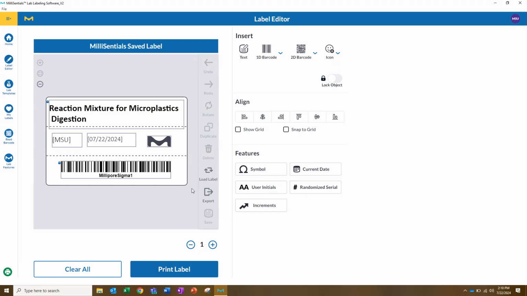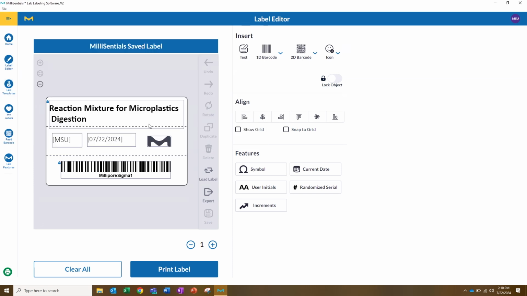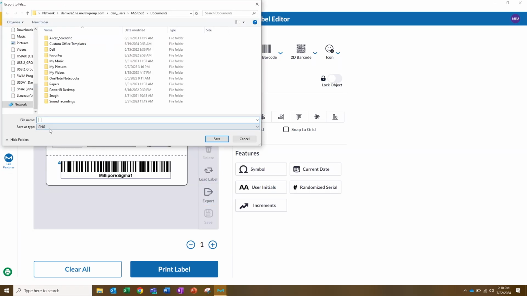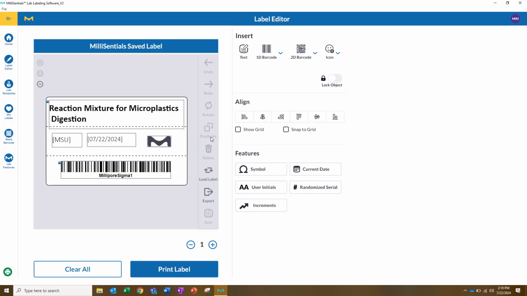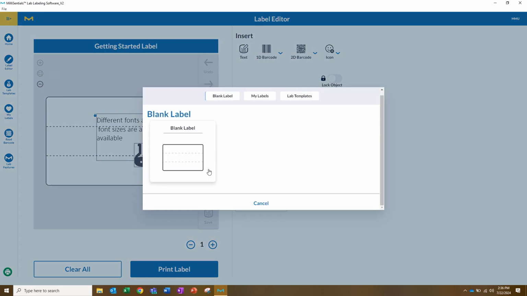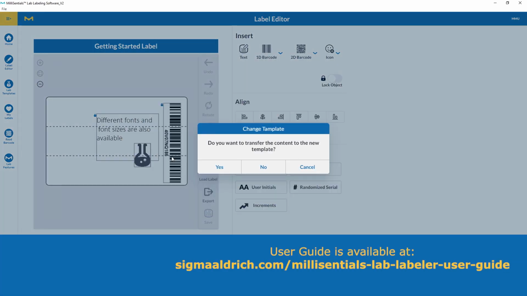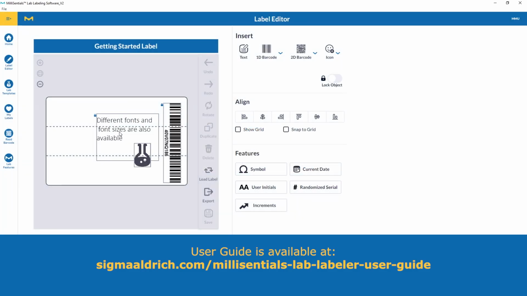A label may be exported so it can be applied to an external program, such as an electronic lab notebook. To export a label into an image or PDF format, select Export from the Label toolbar. Use File Navigator to choose the location and file name. Press Save. For more details about label toolbar functions, such as Load Label, which can transfer existing data into a new lab template or My Label, refer to the full user guide.